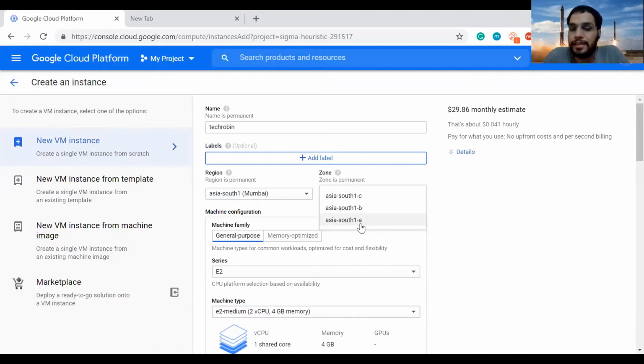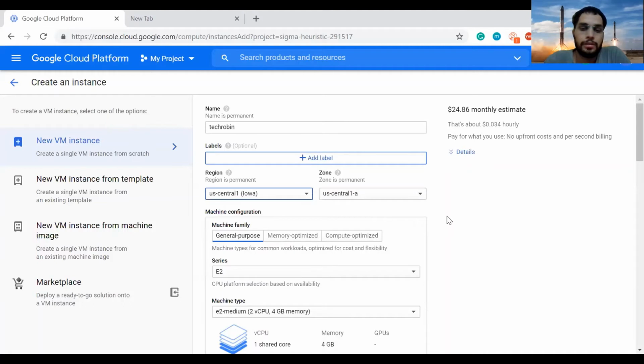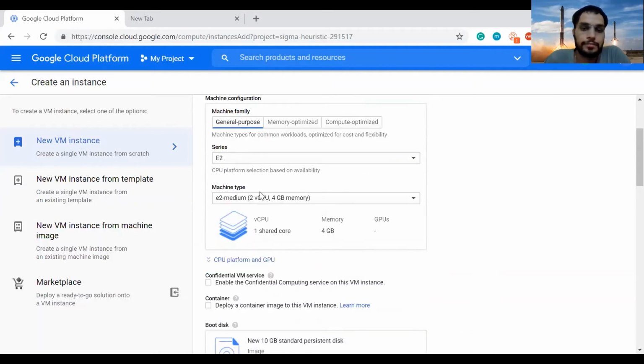In a region, if a data center is there, it has three buildings. Why is it done? If a disaster happens in one building, the other two will be there where the data has been replicated. To maintain fault tolerance, this is being done. So I'll go with the default only, US central one. That's it. For CPU also, I'll go with the defaults.